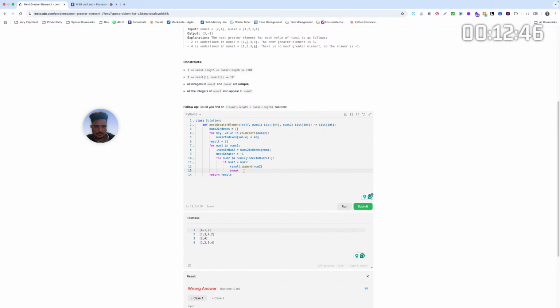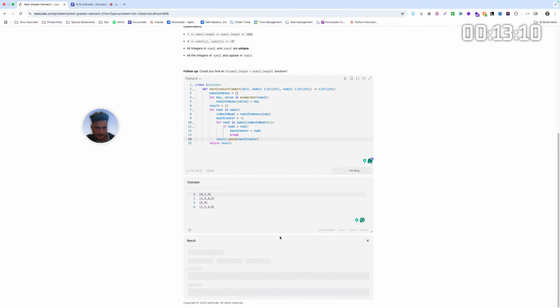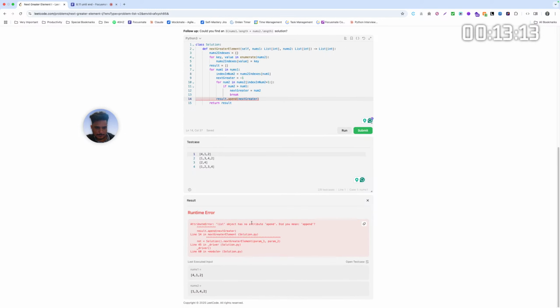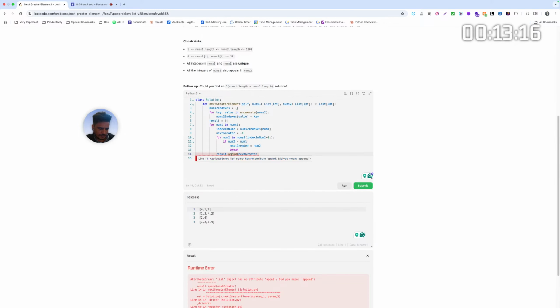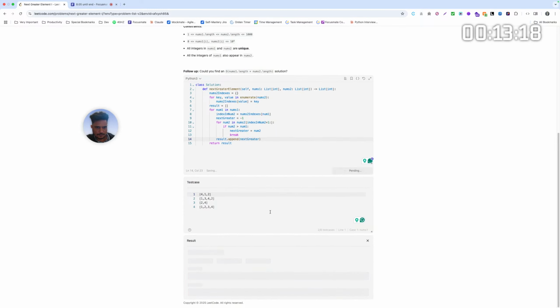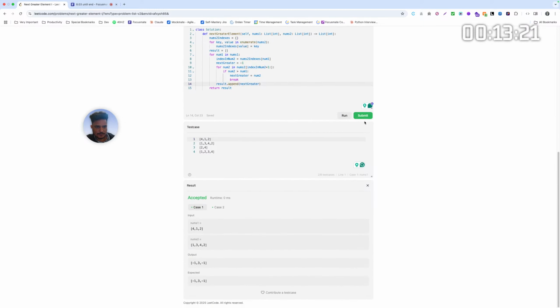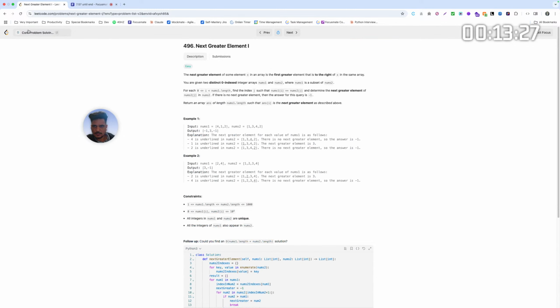Oh, I see. So either way we need to append the value to the result, right? So that should fix it. Okay, so let's submit that. Okay, so that is fixed.